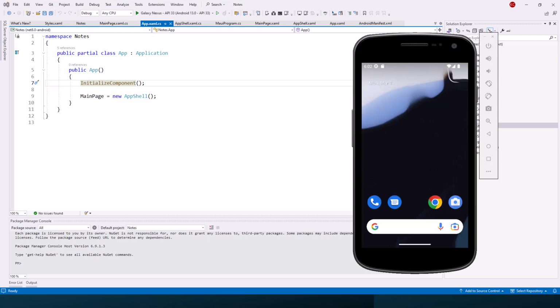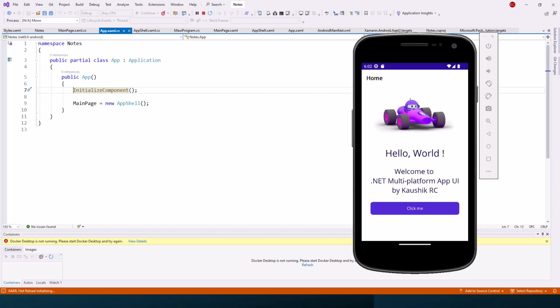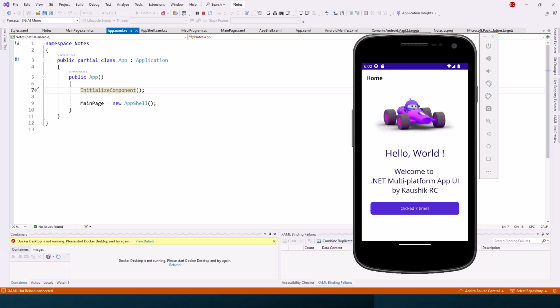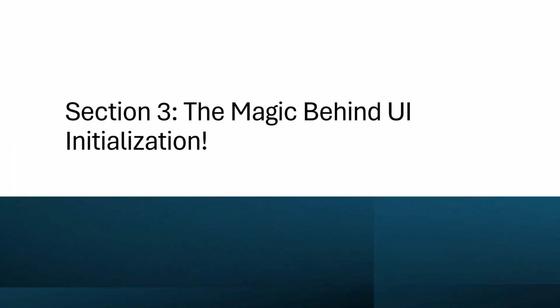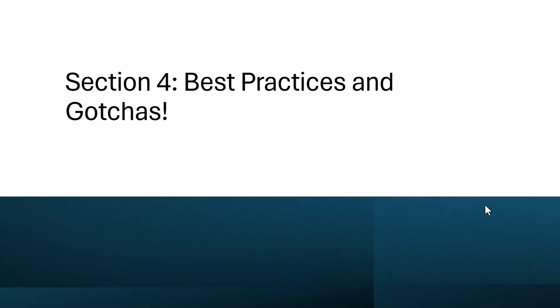Like when you tap this button, if you again run the application. Without this method, your UI won't render correctly. Imagine a screen full of blank buttons. Yikes. Now, lastly, the last section is about the best practices and gotchas.